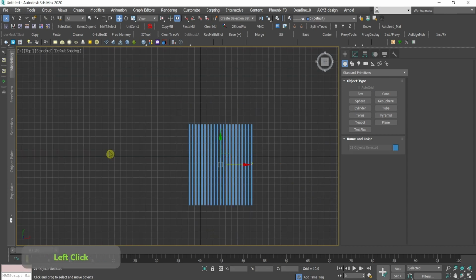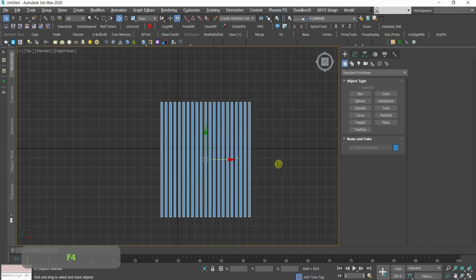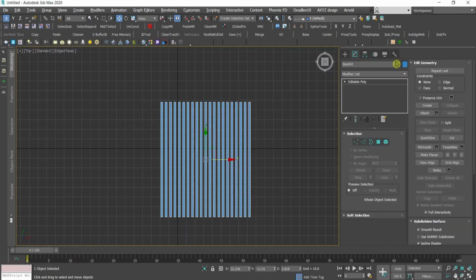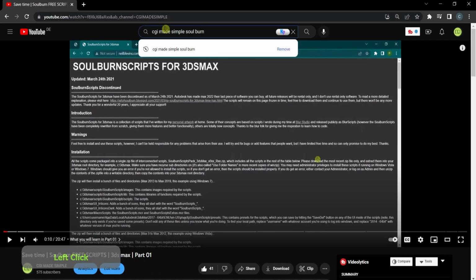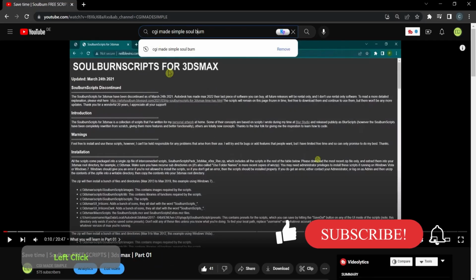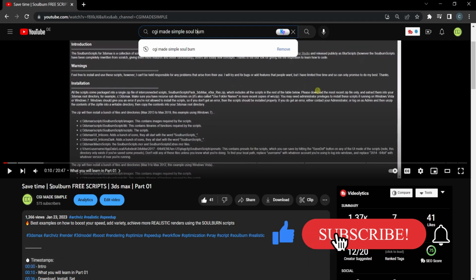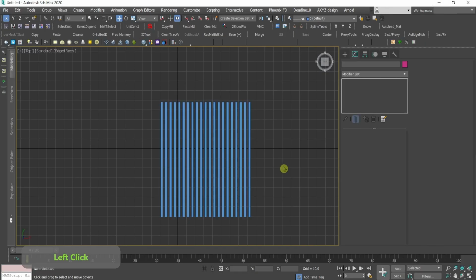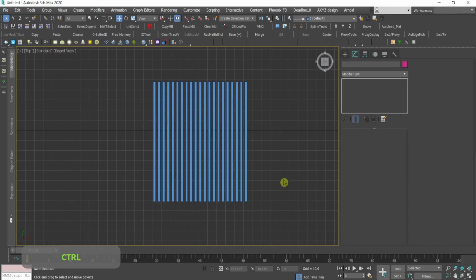And I'll select all of these. And using the Soulburn script object attacher, I'm going to attach them. I have created a shortcut for it, and I'm going to convert it into editable poly. For this script, you can check out our video Soulburn scripts for 3ds Max. These are free scripts, and how to turn this script into a shortcut. Now I have my geometry.